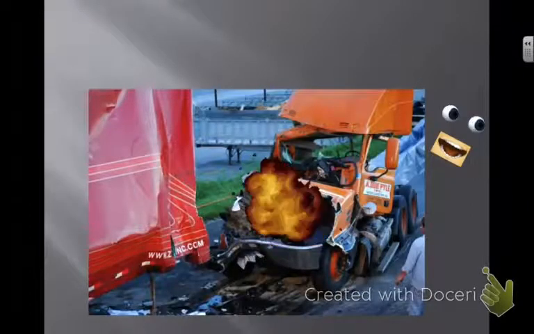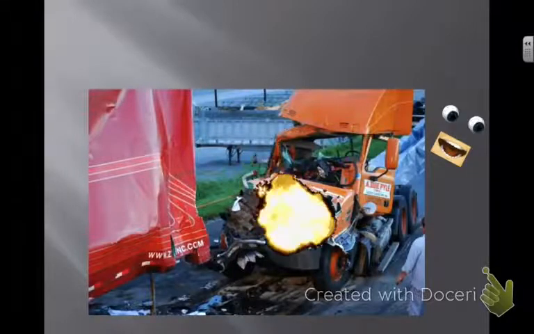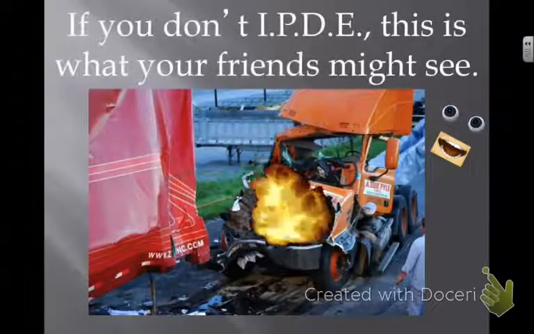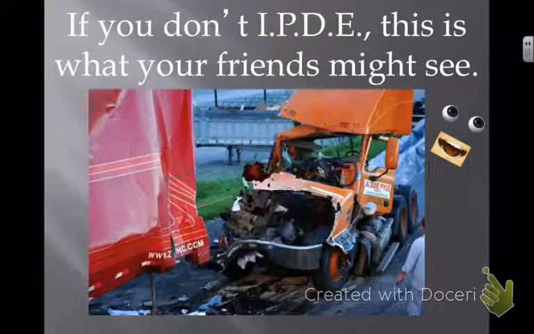There wasn't really an explosion, but just fun to imagine fire in the engine. And if you don't do the IPDE method, then this is what your friends might see of you.